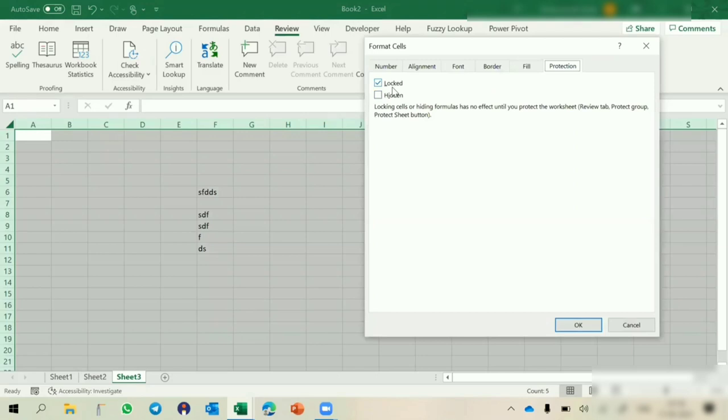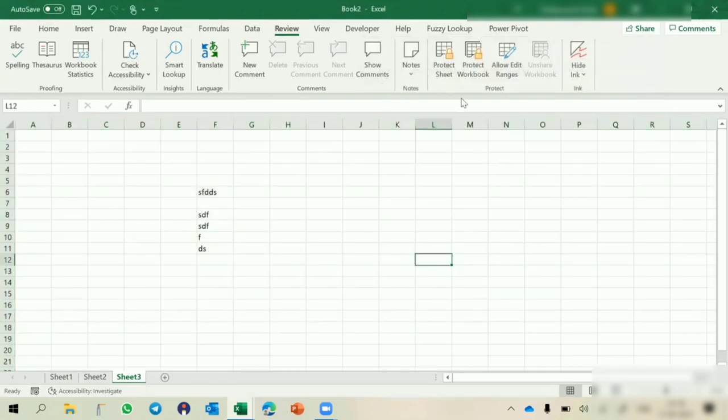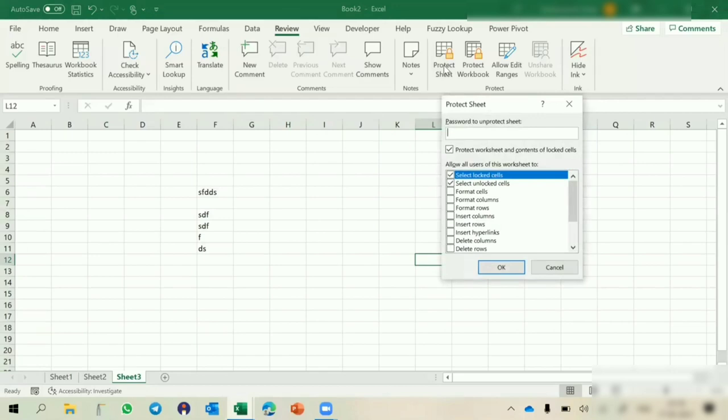By default, each and every cell is locked. Now the second step is to protect. Let us see in protect what we have to do. These are a few options which we can check and allow users, or uncheck and disallow users. The first is select locked cells. This is checked, so the user would be able to select the locked cells, like in the first sheet, where I am able to select but unable to write anything. But I'll uncheck this option, which means nobody will be allowed to select the locked cells.